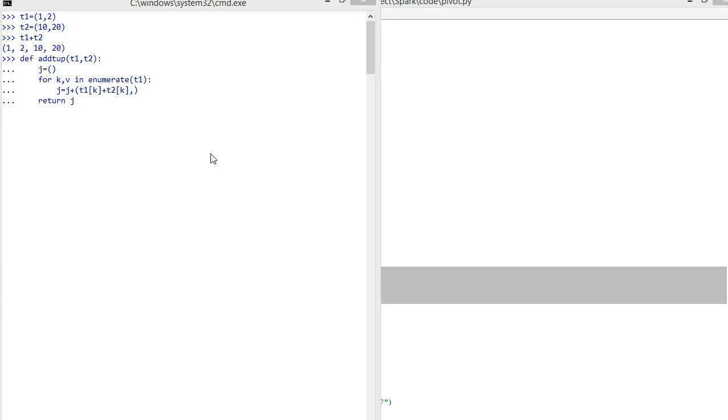So this is our notion of adding a tuple. Now let's see what it does. Let's do add tuple t1 comma t2. Yeah, it gives 11 and 22. That's exactly what we need.